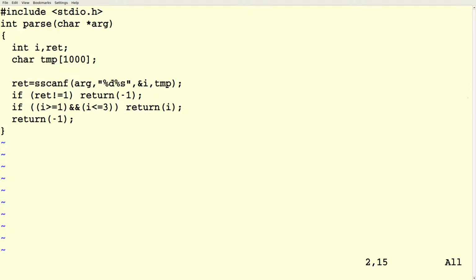So it's really checking, is there exactly one integer, is the integer between 1 and 3, and if not, then return the fail code. Does that make sense?